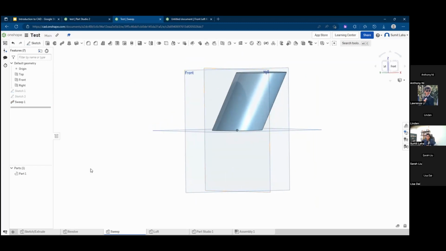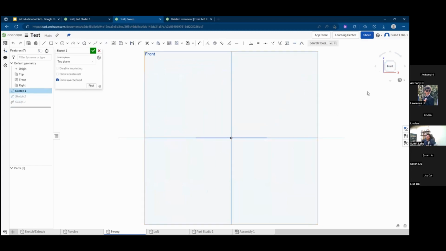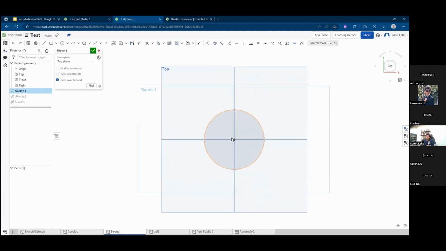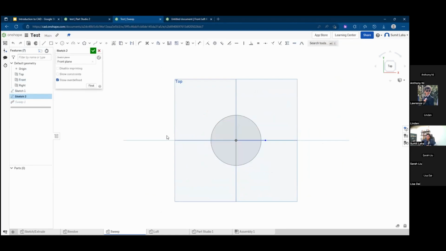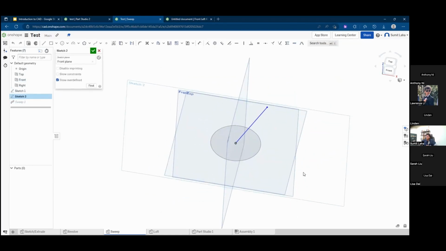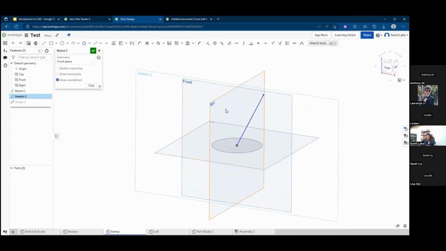How do you make the line again? Okay, you made your first sketch, right? On the first sketch, you made your circle, right? So we want to close that sketch and create a new sketch, sketch 2. But this time, instead of going onto the top plane, we want to select a different plane. We can select the front plane or the right plane, right? Did you do that?